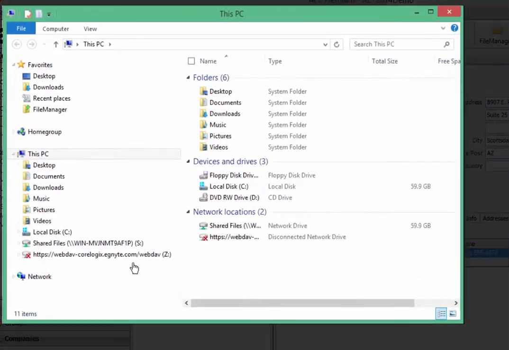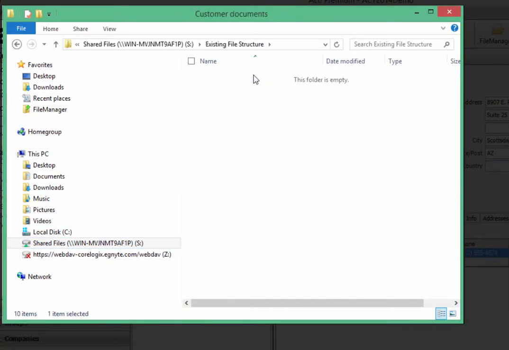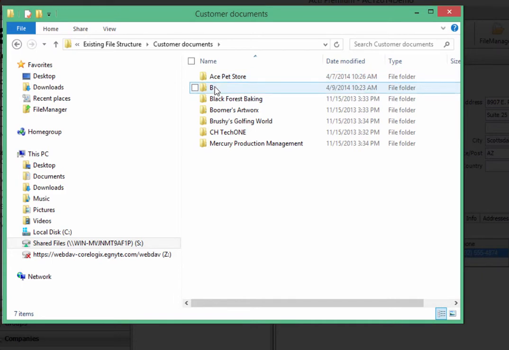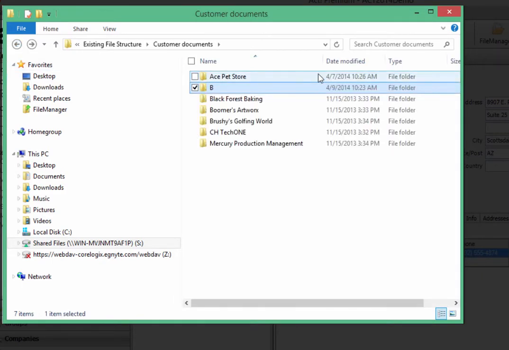We'll go to our S drive, existing file folder, customer documents, and you'll see here it's put a B here, and that's where the Boomers document is. So that's how the automatic feature works. It allows it to put that structure in.